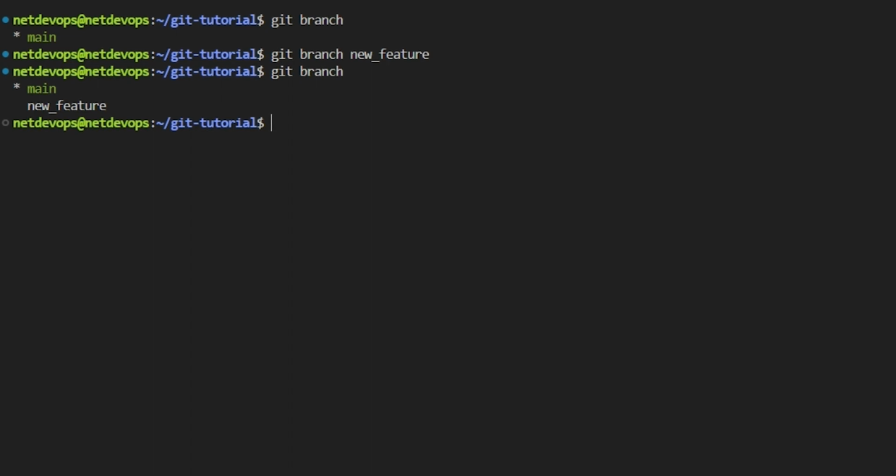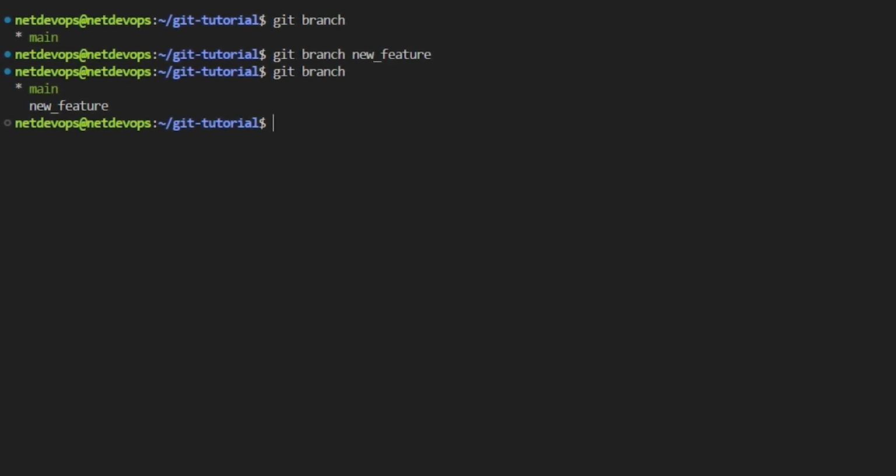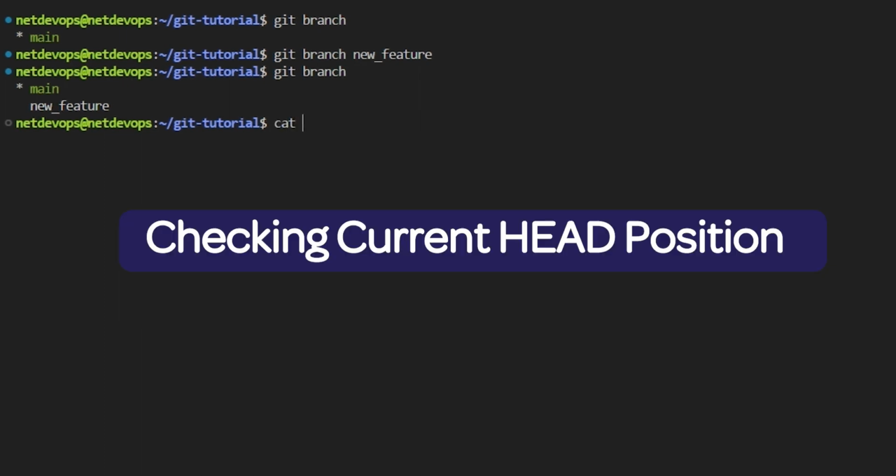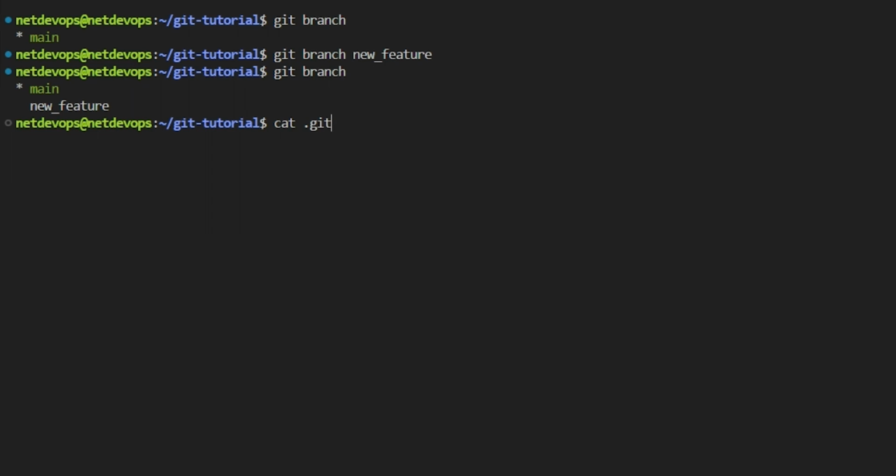Before we switch to the new branch, let's take a closer look at some of the details of the new branch. Remember we discussed HEAD. So let's look at where the HEAD is positioned. To see that, go to .git/HEAD, all in caps. You can see that HEAD is currently referenced to the main branch, but this will change once we switch to the new branch.